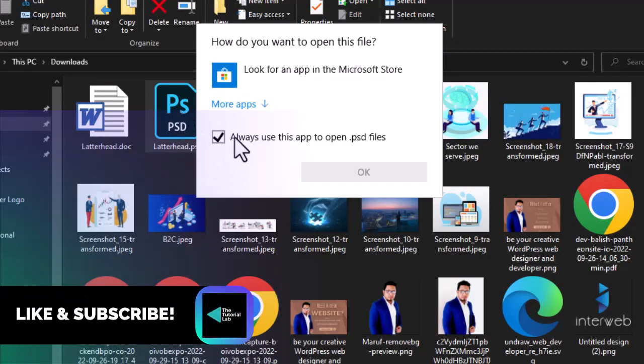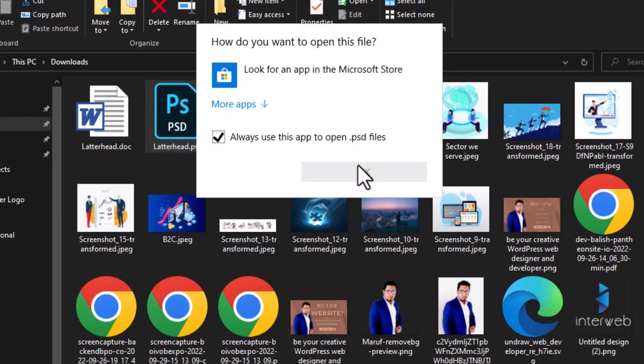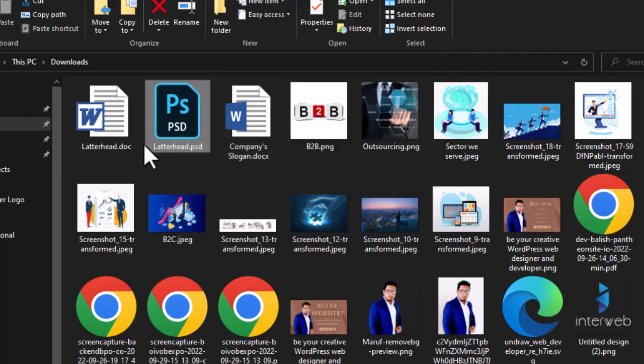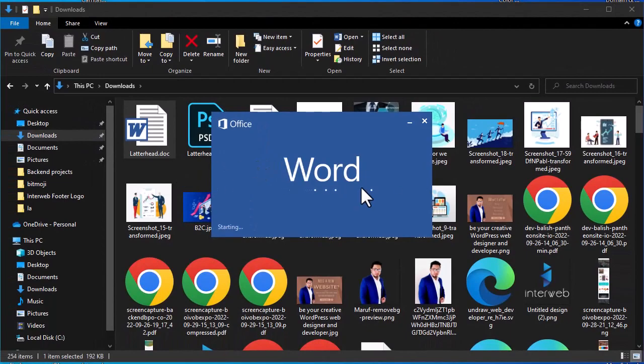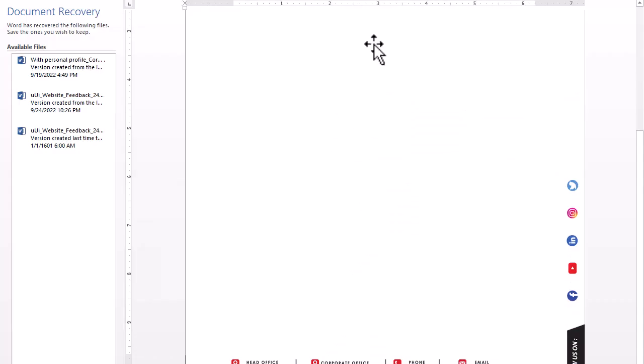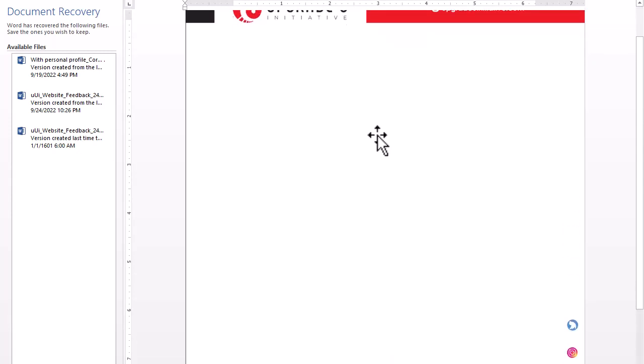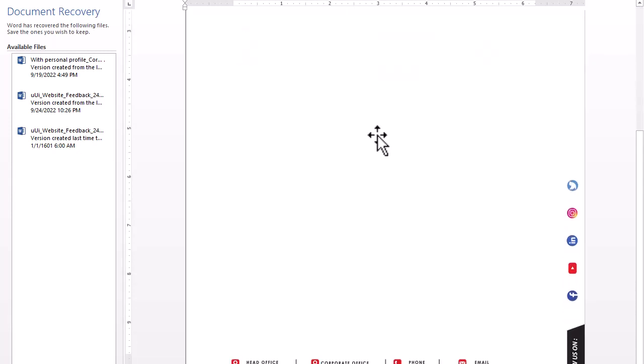You can see I don't have Photoshop on my computer, and we will convert it to this kind of Word document. Let's open this. Here you will find the document.